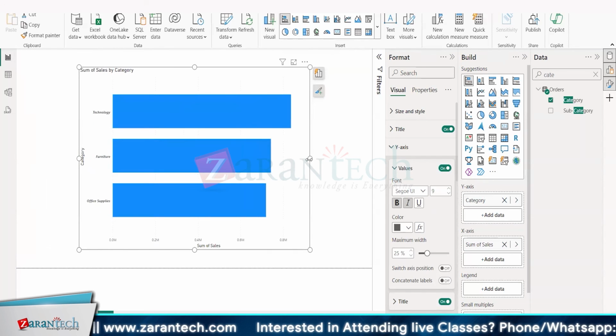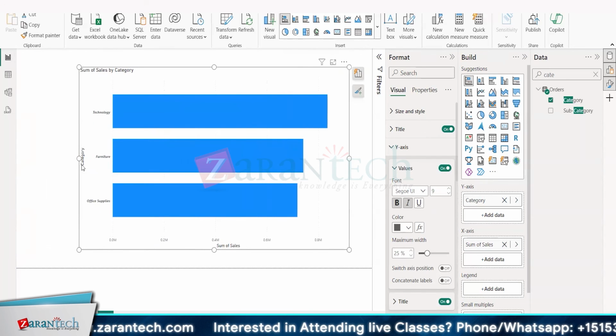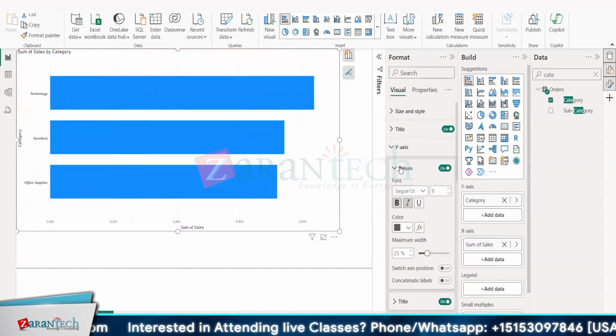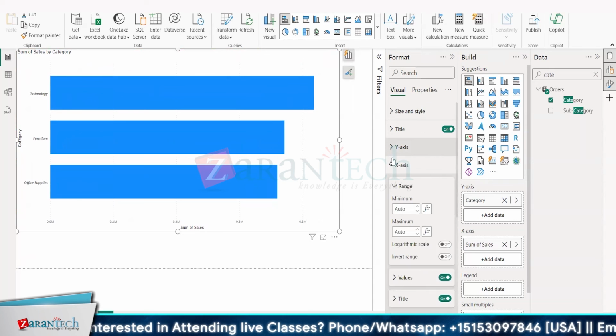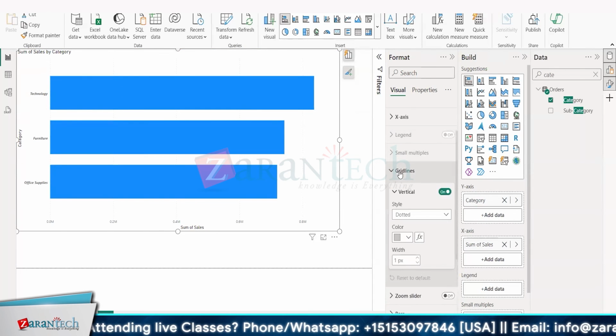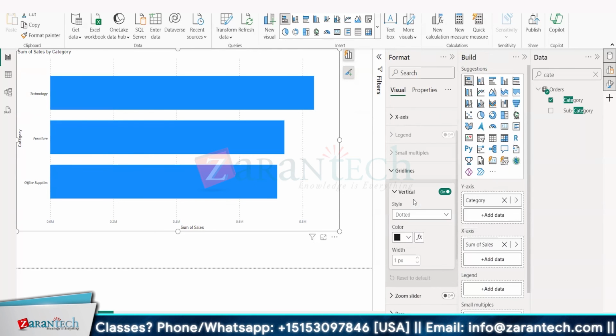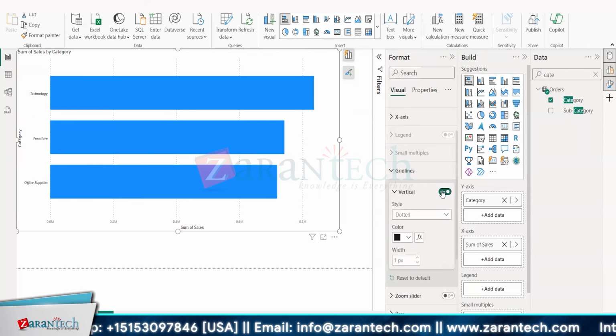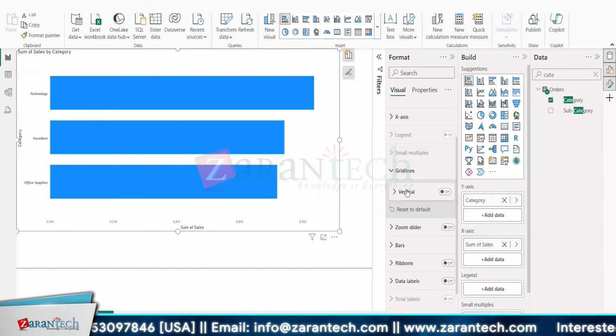Okay, so these are all the options that are available under this particular visualization. So we saw the x-axis and y-axis. Like that, you have a lot of things like grid lines. Grid lines are nothing but the small dotted lines. You see here the small dotted lines, whether you want to have them or not. If you want, you can have them. If not, you can take them off.